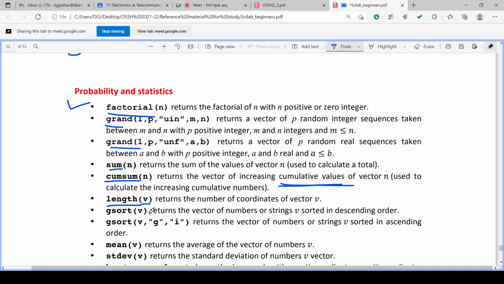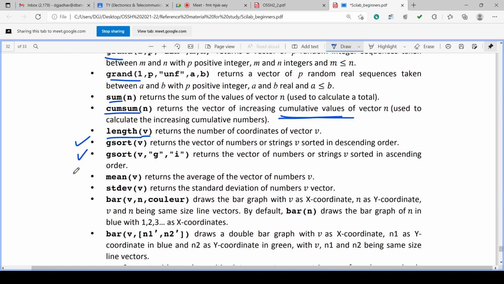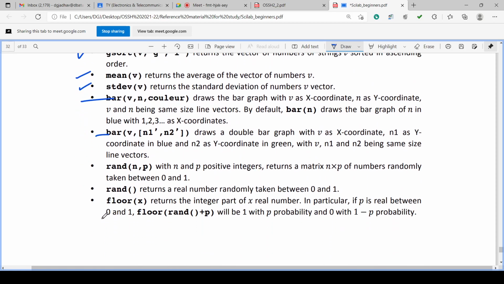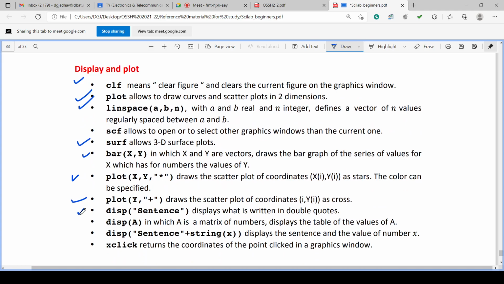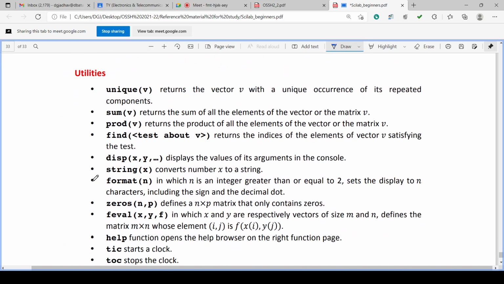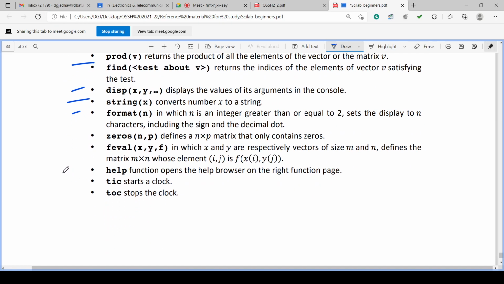Length of V we have just discussed. Then gsort, mean, bar we have discussed. Random not discussed, floor not discussed. CLF we know, plot we know, linspace we know, surf we know, bar we know, display DISP we know. xclick and SCF we have not discussed. You can check it. What is it? Utilities: unique we have discussed, sum, product, find, display, string, format, zeros, ful, help.